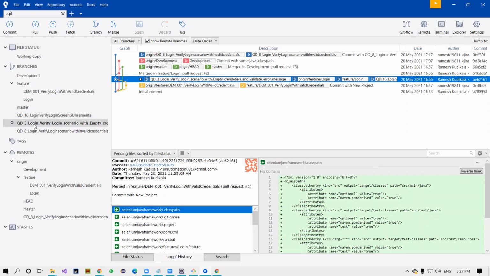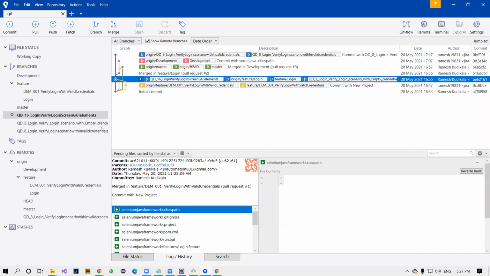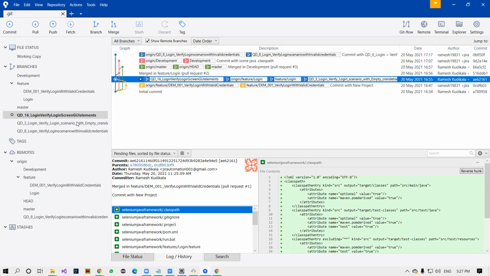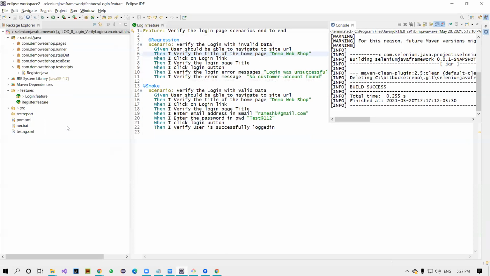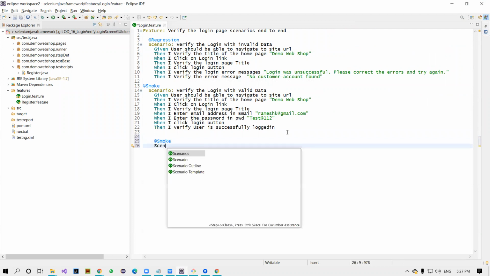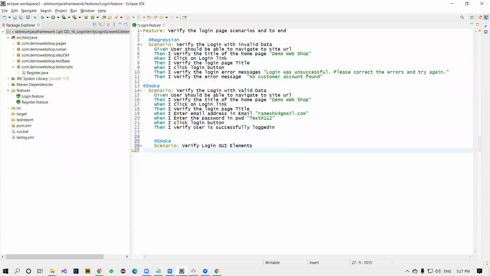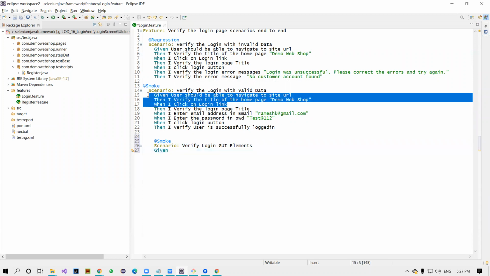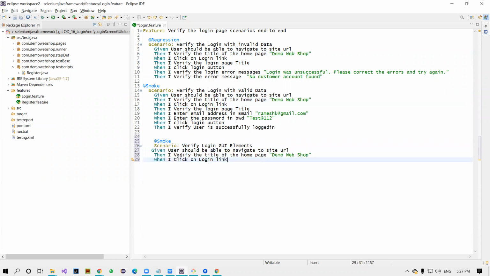Example here. Here I'm working on some task. So what I'm trying to do, I'll do some coding here. Example like this. Here, smoke scenario: verify login GUI elements. And given. I can write till here. Copy this till here.